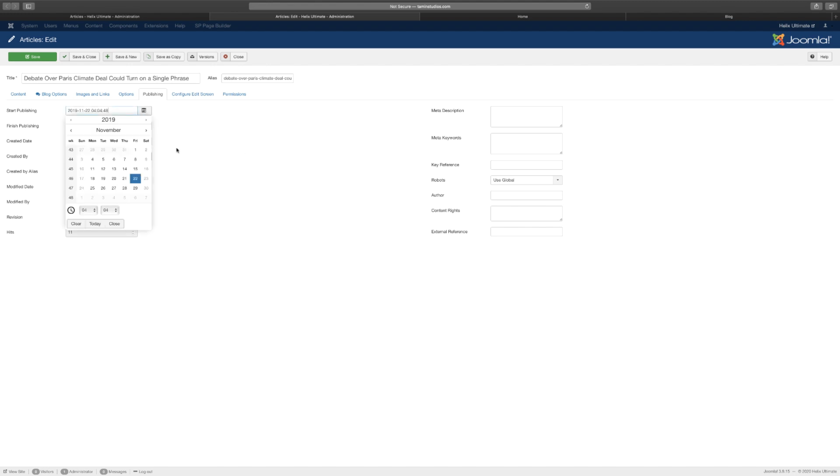You choose the calendar, you choose the date, you choose the year, the month, all that stuff. And you can fine tune here as well. And you can choose when it's finished publishing. What that means is that after that, on that particular date that is finished publishing, it is going to stop showing it.